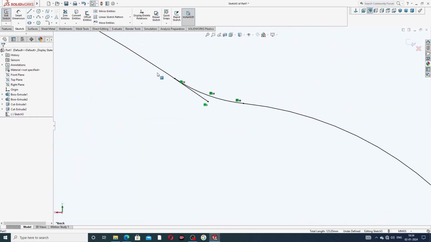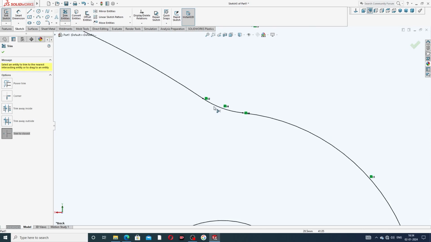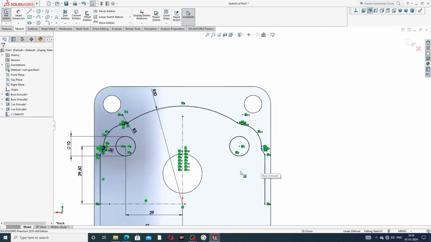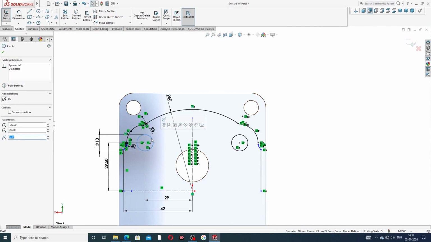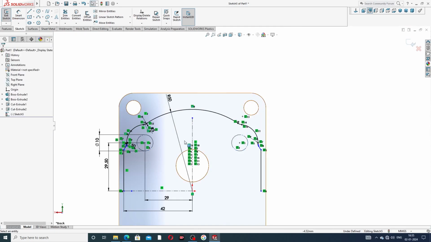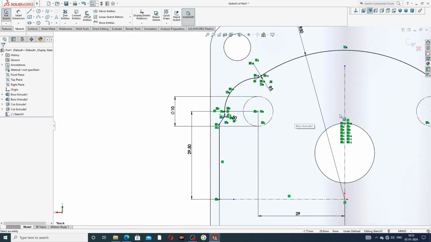But this is an extra line. Trim entities: use here, and this portion is deleted here. Click okay. Both circles are drawn here, but select both circles here, and use construction geometry. Okay, this is perfect and correct.